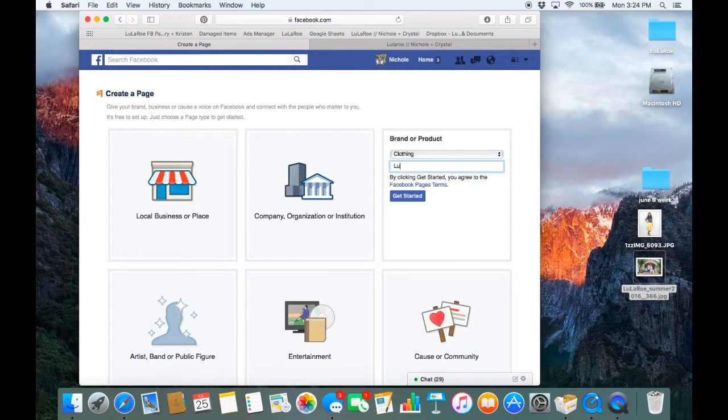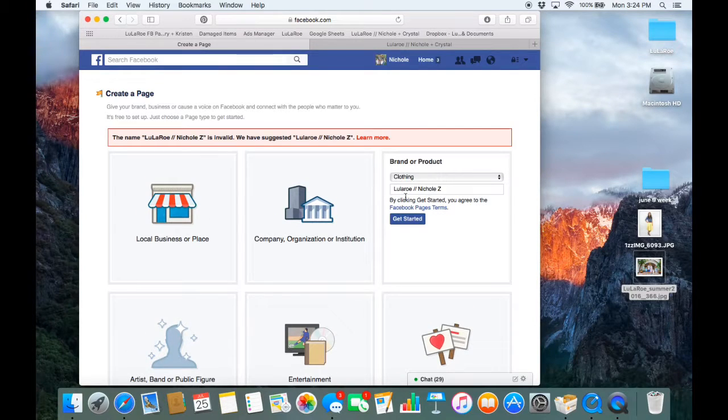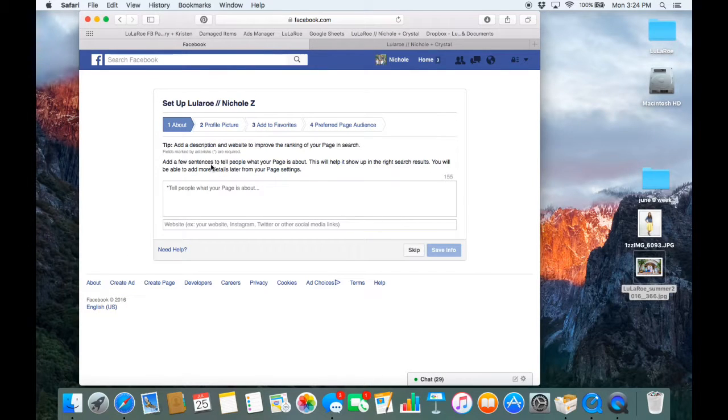and I typed in our name, LuLaRoe, Nicole, and Crystal. Now obviously it's not going to let me do that again because we already have that page, so let's just do LuLaRoe, Nicole, Z, and get started. Now for some reason it always says the first thing you typed in was invalid, but it's going to suggest the same exact thing. So I guess we'll just go with it. And it's going to direct you how to set up your page. Tell people what your page is about. LuLaRoe. You can just enter in what you feel.